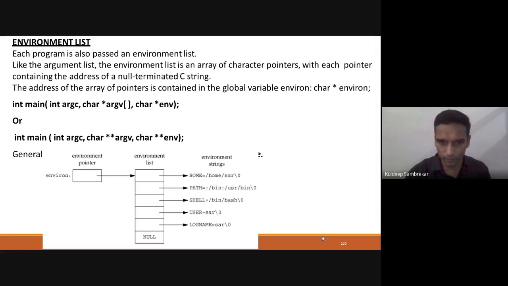So this is all home, path, shell, user, log name, and so on. There are n number of environment variables available in the system for you. Each program or each process can also be passed a list of environment variables. So what are environment variables? Environment variables are the variables whose meaning is predefined to the kernel, and they can also be passed to the main program as an argument.